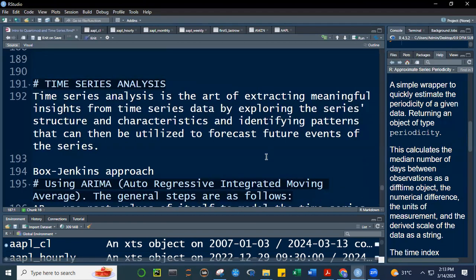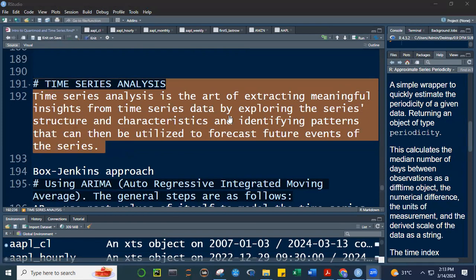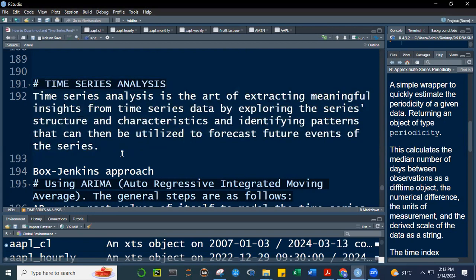So what's time series analysis? It's the art of extracting meaningful insights from time series data by exploring the series structure, characteristics, and identifying patterns that can be utilized to forecast future events. Ibig sabihin class, we're going to do forecasting. And how do you forecast class? You have to establish a model. You have to establish an equation, and then using that equation, you can forecast the next periods. Let's say the next 5 days, the next 10 days, etc.